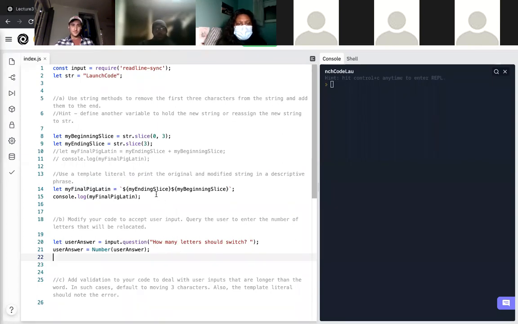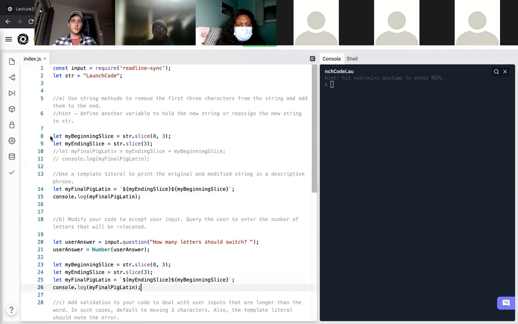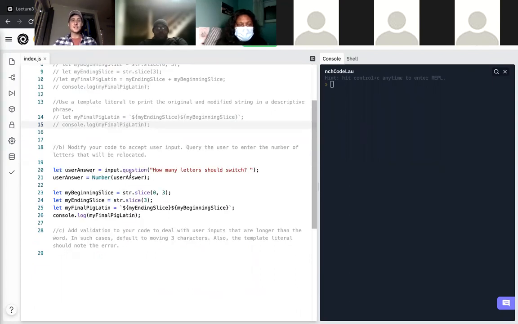All right. In that case, I'm going to copy what we had above here and put that down here, because for B we're actually going to be recycling some of the stuff from A. Remember that coders are extremely lazy, so reusing code that you know works is always safe and also time efficient. So the user is coming in and telling us how many letters they would like to switch. The user answers it. We convert it to a number here on line 21. And now we actually got to switch it around.